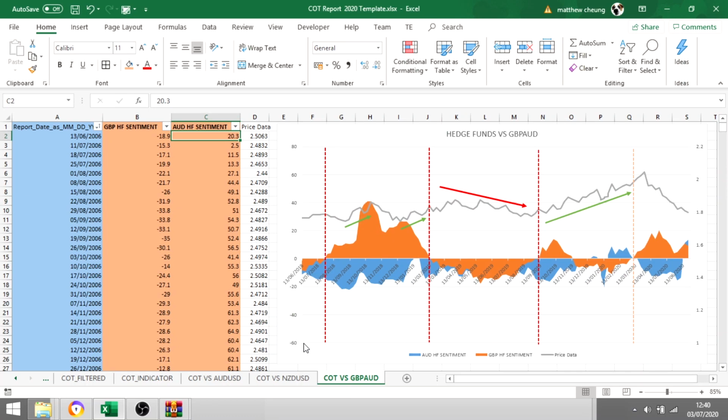Let's go to another example. COT versus GBPAUD. What do we have? Well, let's have a look here. A little bit different here.